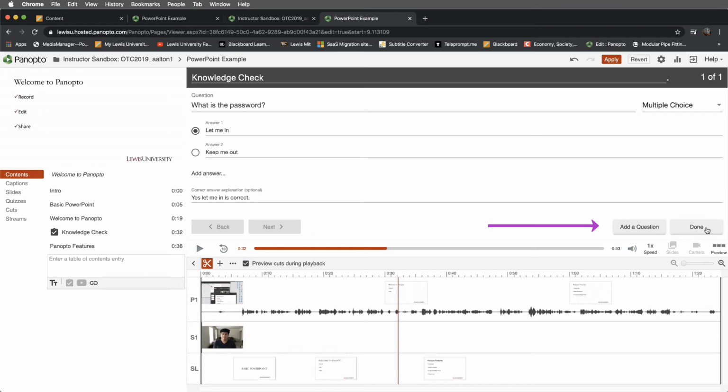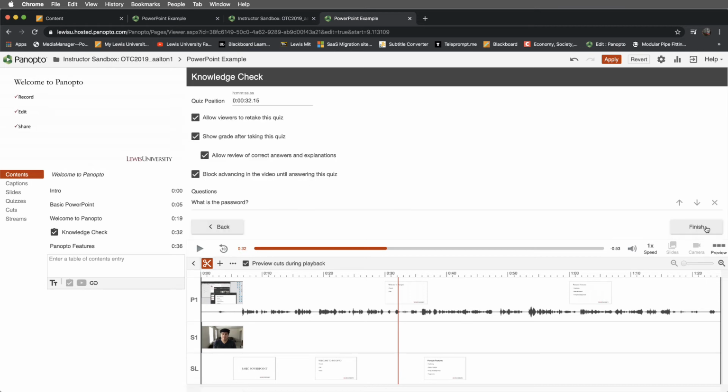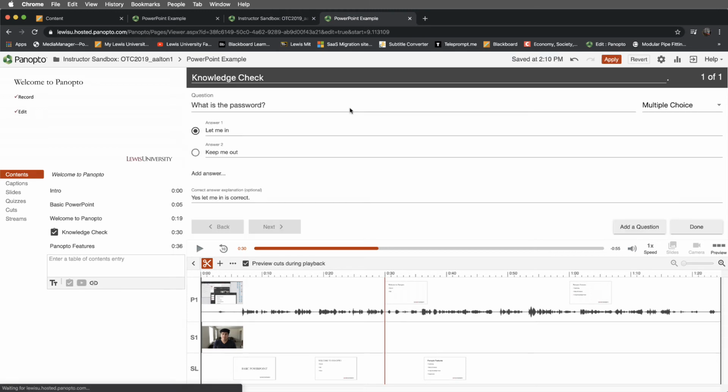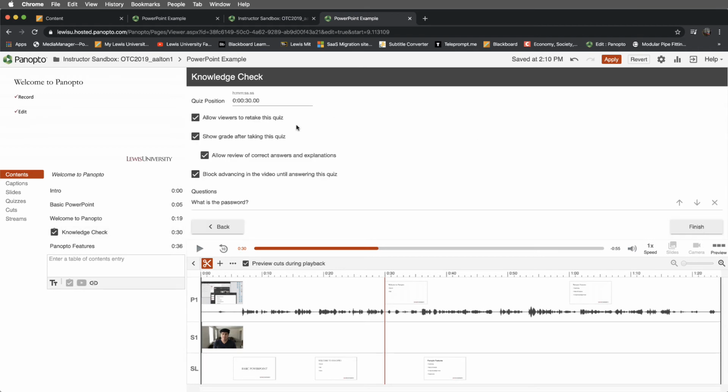Once I'm done with this, I'll go ahead and I'll select Done. Let's go ahead and do that. And now we can see that here is our quiz position. I'm going to make a slight change to this so that it is at exactly 30 seconds. And now you'll notice that the time here has set to exactly 30 seconds. When we go ahead and select Done again, we have some options for our quiz.